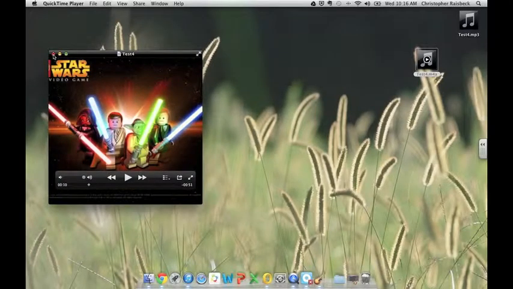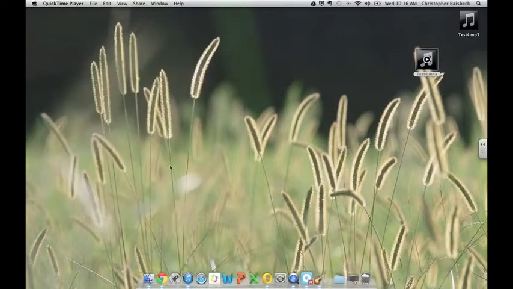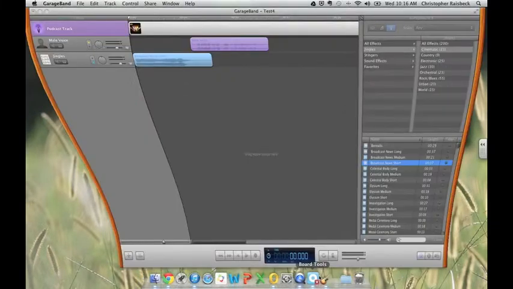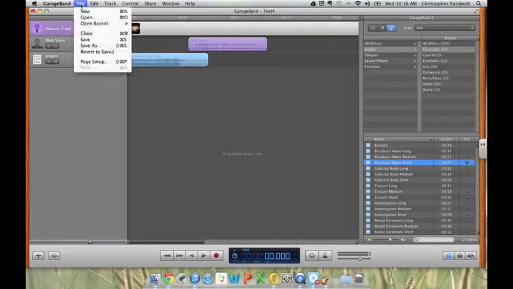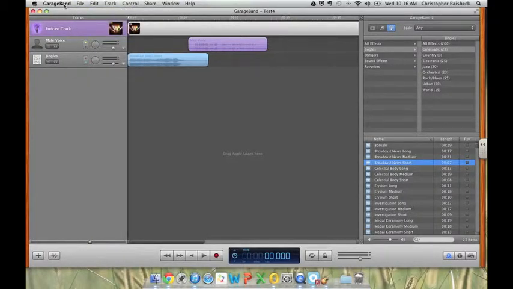So that is how simple it is to create a podcast using the program GarageBand. If I go back into GarageBand, I notice one thing, that there's a little dot in the middle of my red circle, which means that that project has not been saved. I will go ahead and click Save, and I am all done.